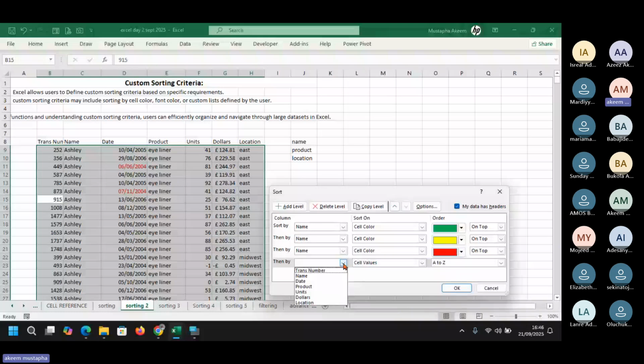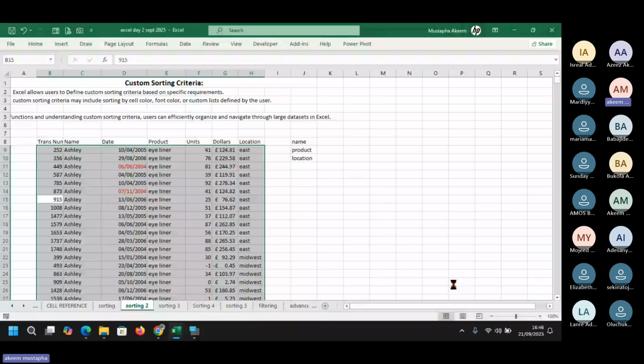So name by cell color. The only color left is this blue now, right? So this one will come on top. If you want it to go down, you can say bottom, and it will go down. But for now, let's keep it on top. These four should be on top. It's okay. So you can sort based on color.